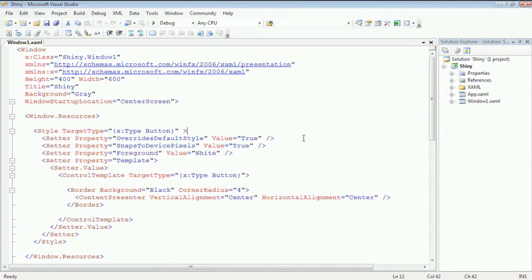Setting this property to true means that the style will not take on characteristics from the default style or the system style. I've also set snaps to device pixels to be true, and doing that ensures that whatever content we create will line up on actual pixel boundaries on the monitor where this is being viewed. I've also set the foreground property to white, and that's why the text was white. And then last of all is the template property, and this is where we'll be spending some time.